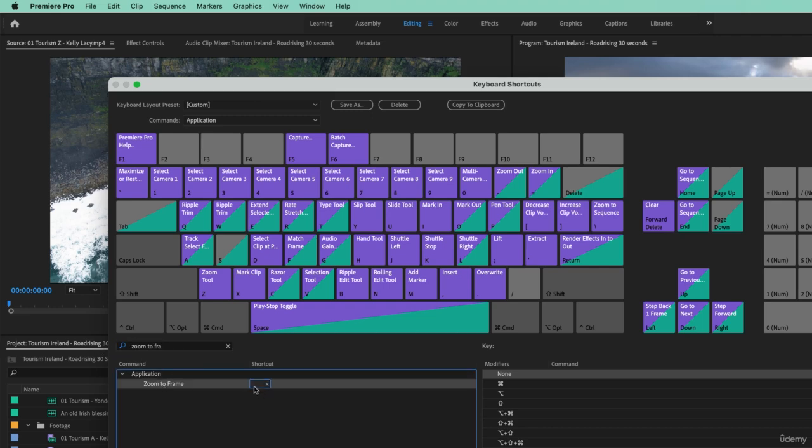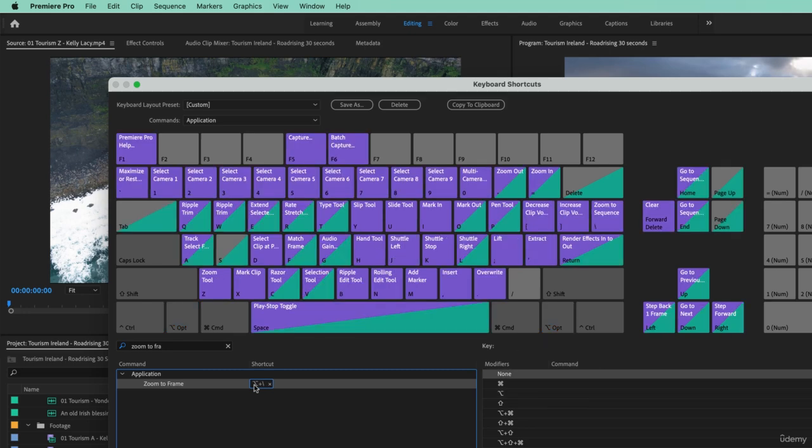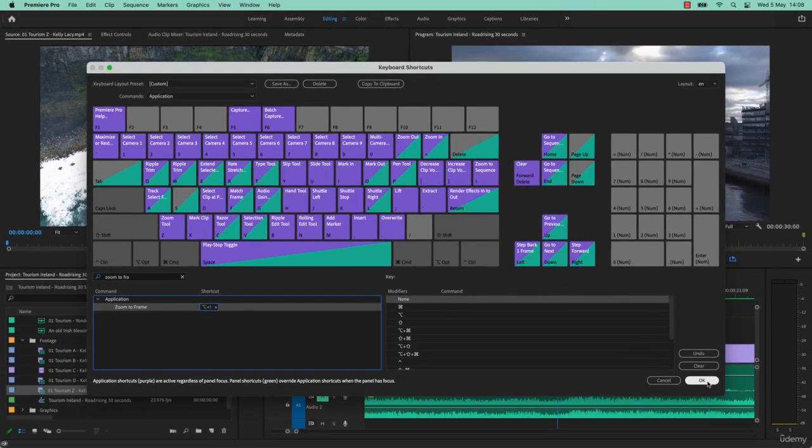There's no shortcut. And if backslash is the zoom out to the entire sequence, what I'm going to do is click in here and go Option on my Mac and hit backslash. Or if you're on a PC, hold down the Alt key and hit backslash. It's not being used by anything else, which is good for me. So I'm going to click OK.